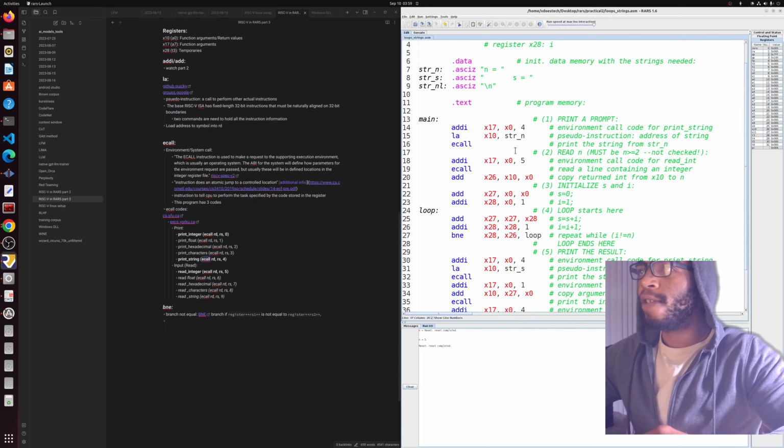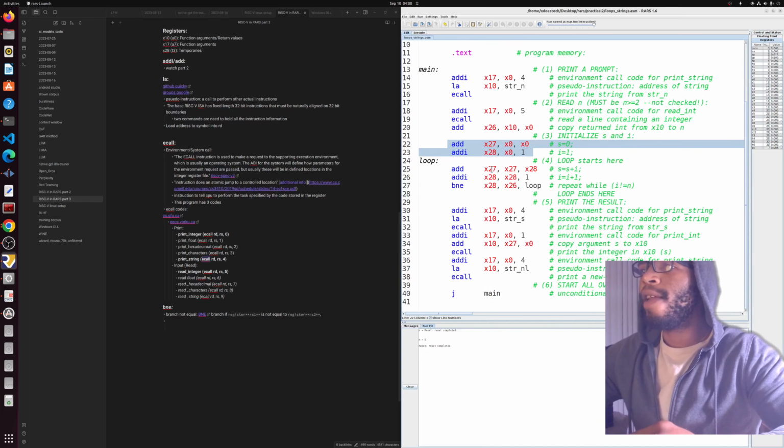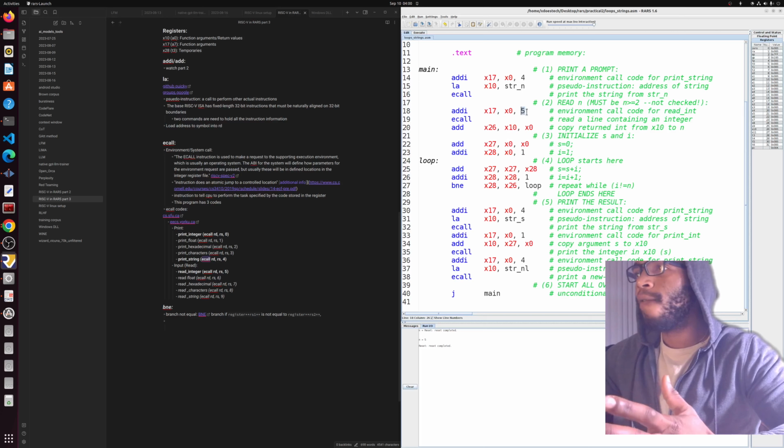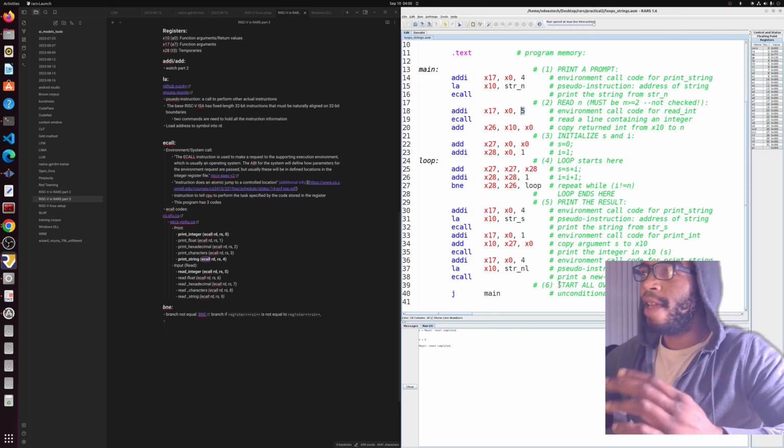So all in all, it looks like we are going to print a sort of prompt to enter a value, then we're going to read in a value, then we're going to instantiate 2 variables, and we're going to start a loop. That loop is going to increment the S value and the I value, and it's going to check the I value against the entered integer, or whatever you put in, and then it is going to repeat that until they are equal, as I said before. Then it is going to print the S value and a new line. That's basically it for the walkthrough.